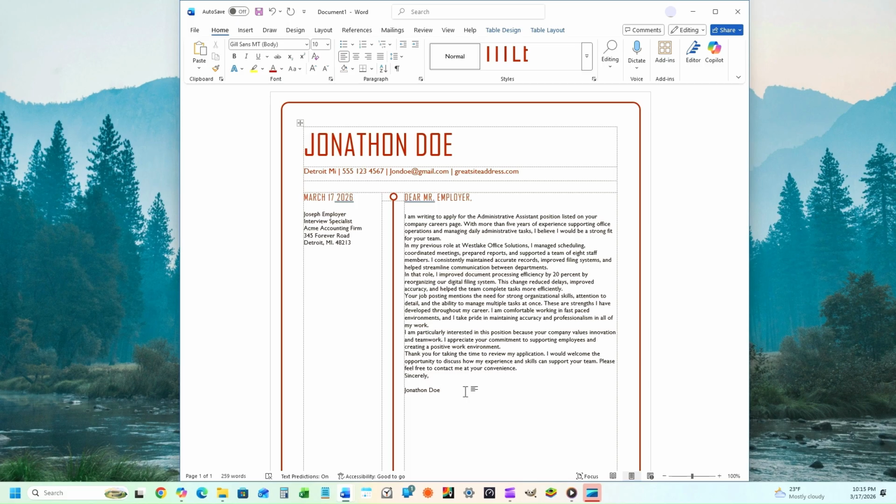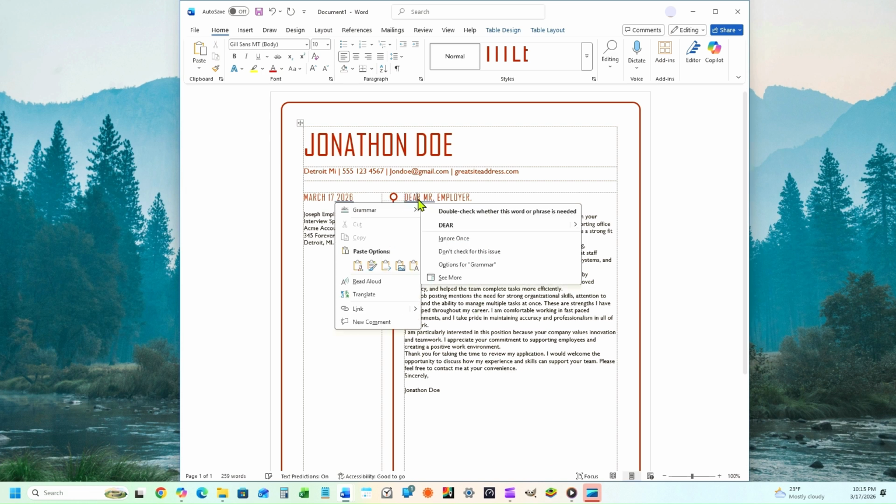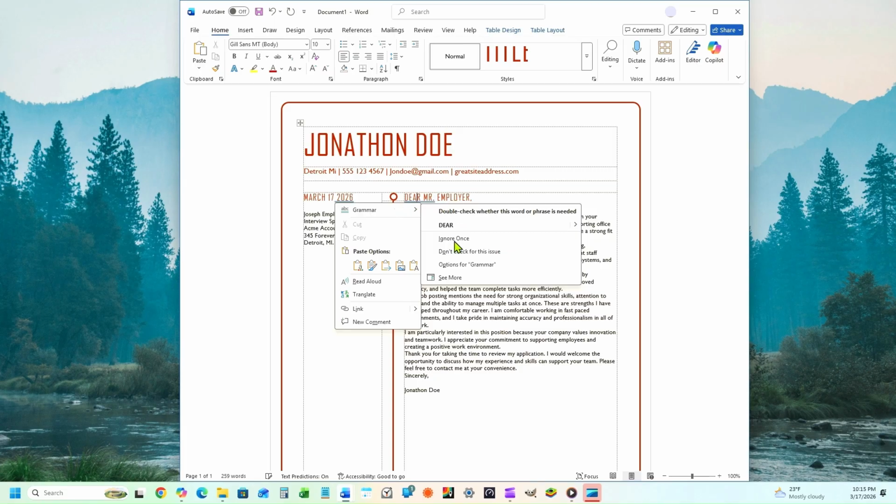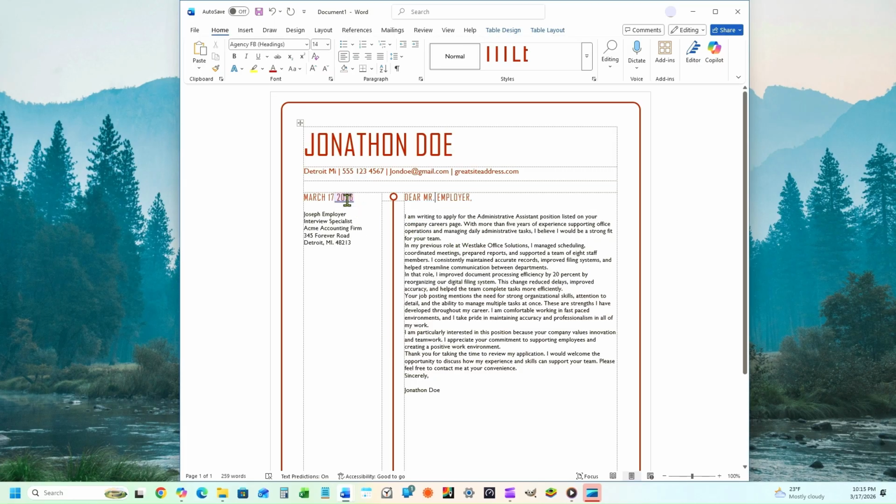Now let us clean up the formatting. Scroll through the document and make sure everything looks consistent. Check the spacing between paragraphs and confirm that your contact information matches the formatting from your resume. Make sure the header still looks balanced. If the spacing appears uneven, click in the header area and adjust the spacing above or below your name until the layout looks correct. When everything looks good, it is time to save your cover letter.